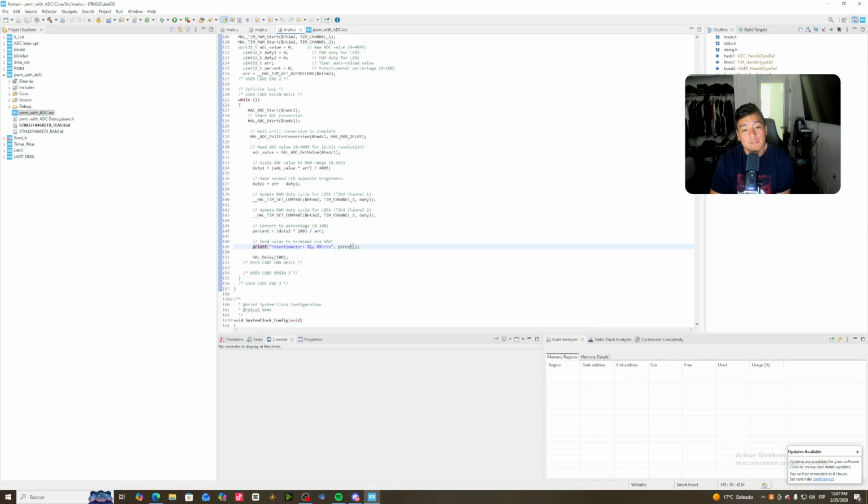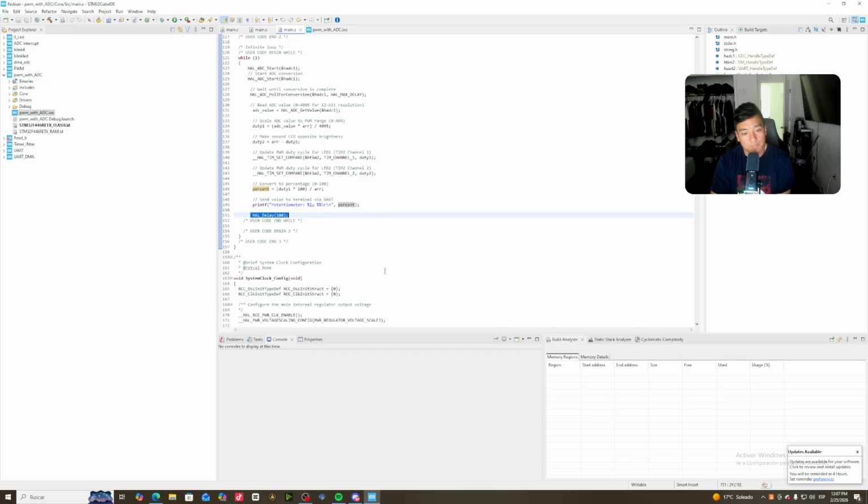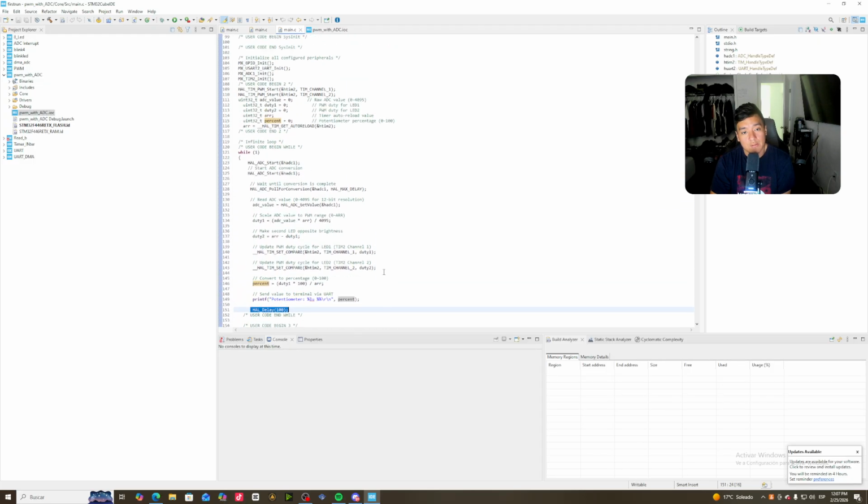We need a message for the built-in console. So with our printf we print our potentiometer equals the percent. We're using a HAL_Delay of 100 because I think it will be more accurate to use it in our built-in console. All right, this is pretty much what I did.